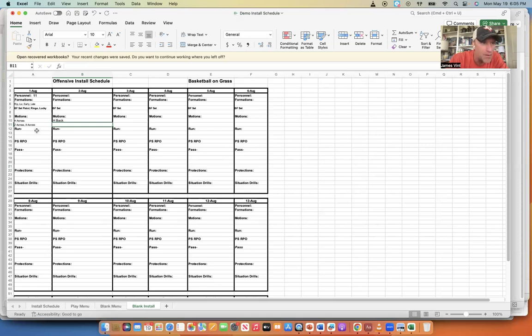Now, run: inside zone read. Any post-snap RPOs? Probably not day one, but we're going to run our bubble, now, and dose pre-snap RPOs. And then we always put in four verticals and hitch. This is always our day one concepts. Our protections: for bubble, now, and dose, those are off of run concepts. We're going to go with our five-man vert set. That's our base five-man protection.